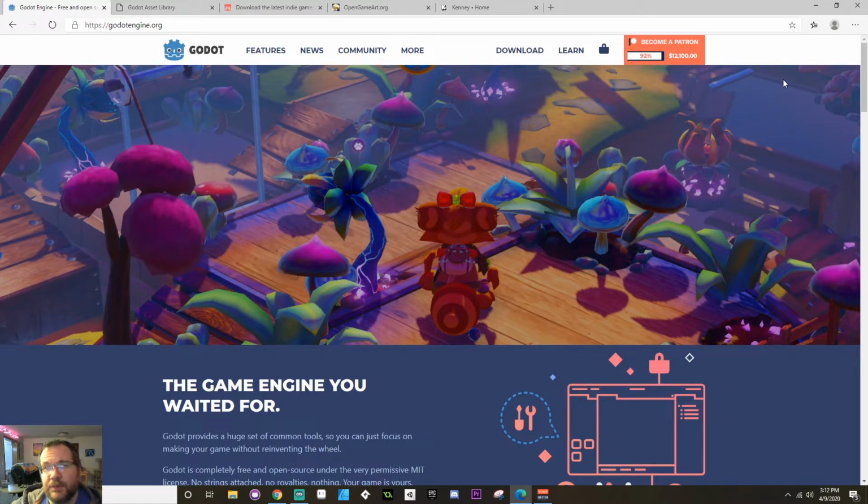Godot is an open source, free-to-use game engine that supports both 2D and 3D games. You can find it at godotengine.org, which I'll include a link to in the description down below.